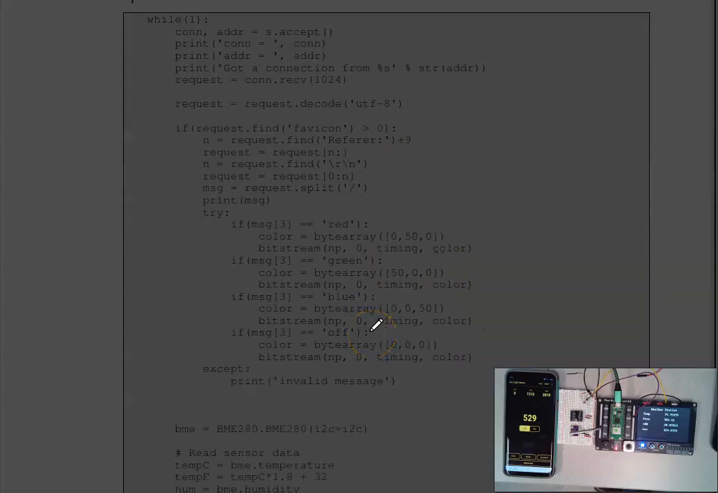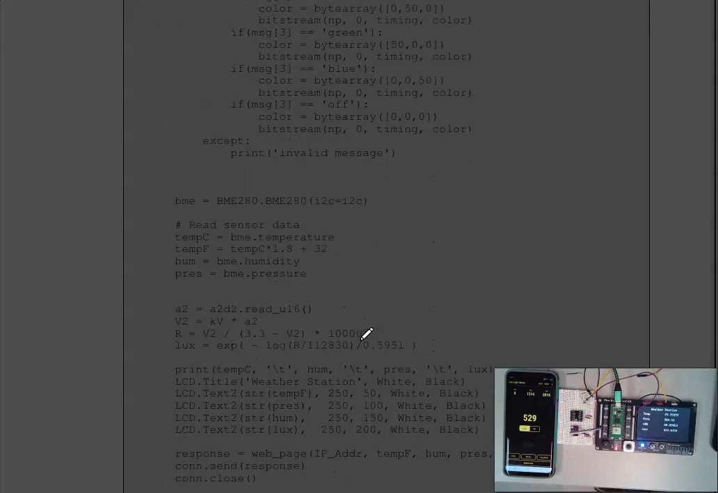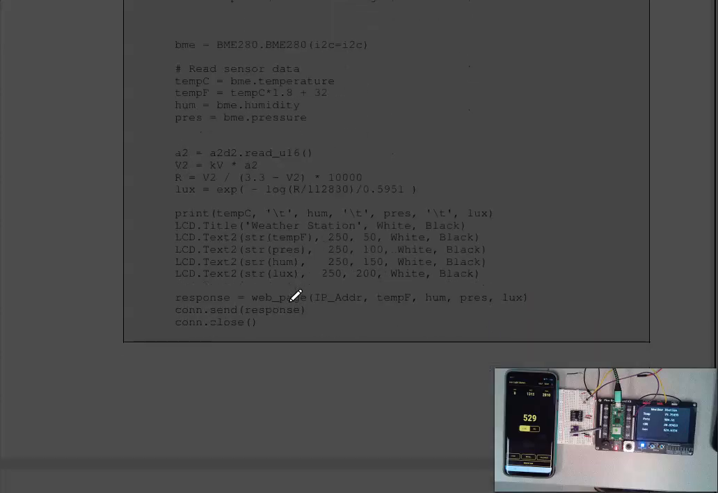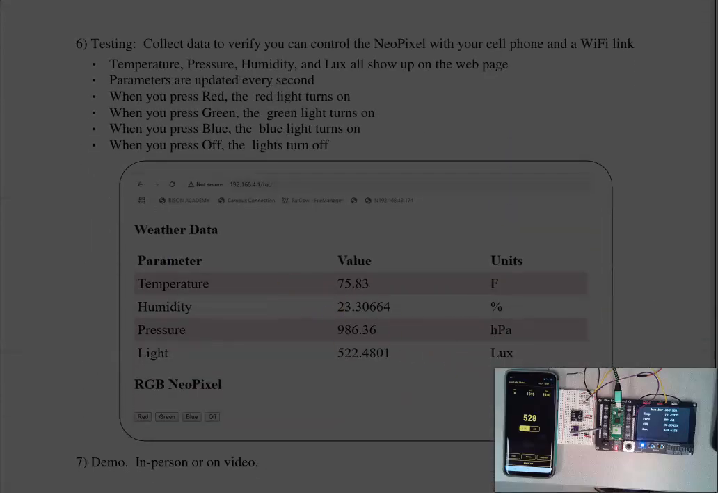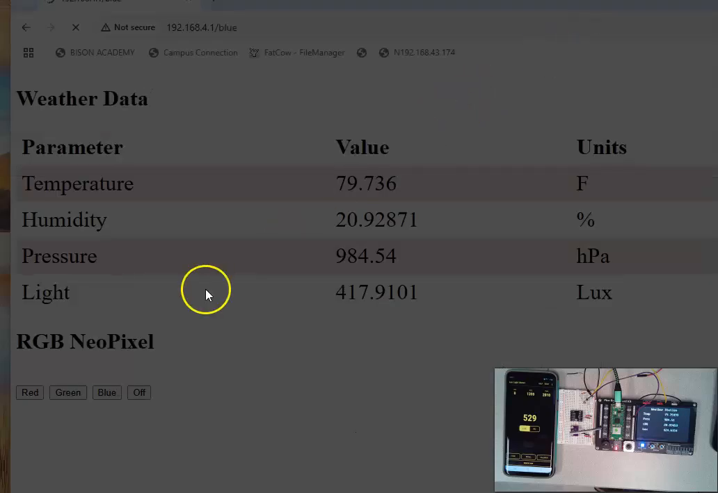In the main routine, I then check to see what gets returned. If it's red, green, blue, or off, it'll then set the color of the NeoPixel, as well as update the readings. And what that looks like is this. So here's the parameters. If I click the red light, it's a little bit of a delay. Then the red light turns on.